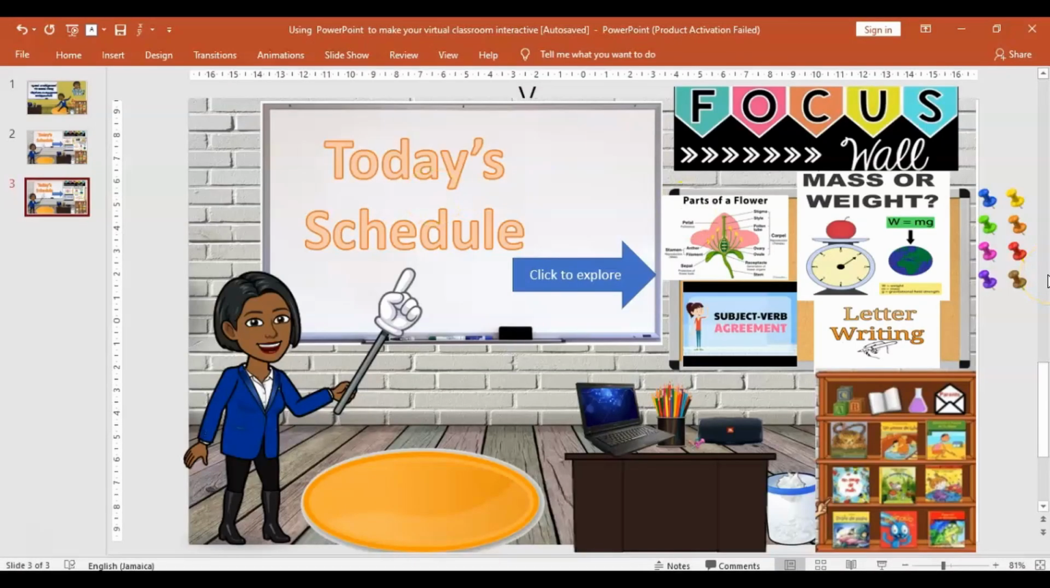Okay, so today we'll be using our PowerPoint to make our virtual classroom interactive. Now, this is a fun way you can allow your students to explore the topics before class, and I'm going to show you how you can do it. Now, I copied a few pictures: parts of a flower, mass or weight, letter writing, and subject verb agreements. I want my students to be able to explore these topics before they come to class. So what I'm going to do is embed links of videos to each picture so they can explore what the topic is about.